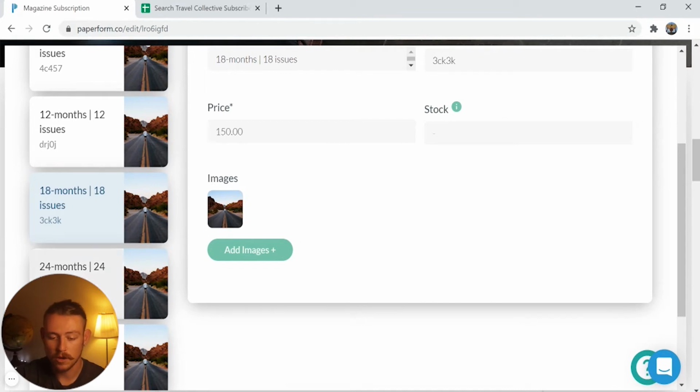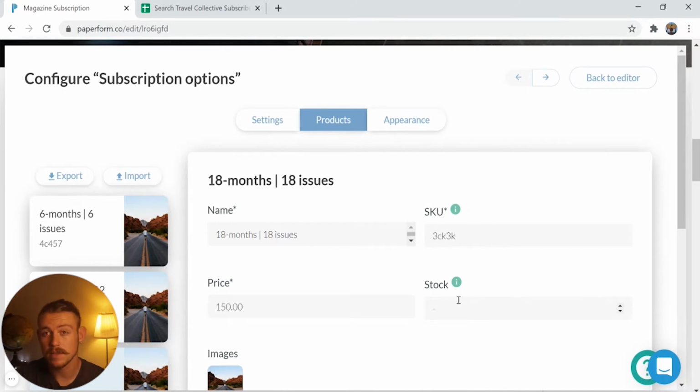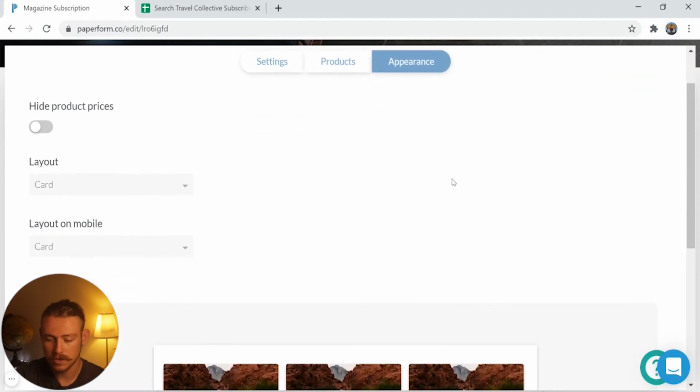Now, on the side here, you can easily edit any of these or delete them. You can also duplicate and change the positioning. You can change the price by clicking here, the name, the SKU, as well as the stock, the amount you have. Now, let's say we want to change the appearance of this product field. We're going to click on appearance.